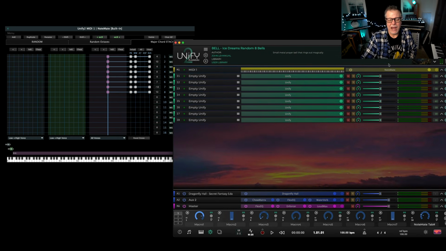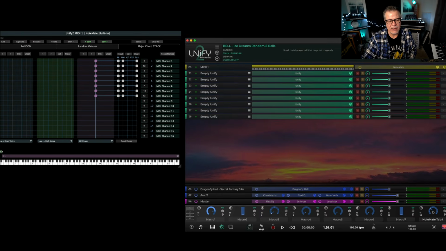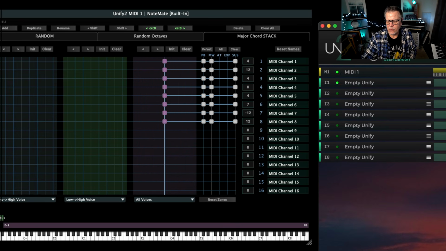So when I am changing this selector here, it's actually changing the tabs, as we call them, inside of NoteMate, and it's changing these grids so that I can change between here, where it's just one sound per note, to this where they're all stacked. This has been changed to all voices. And again, we'll cover these modes in a minute.